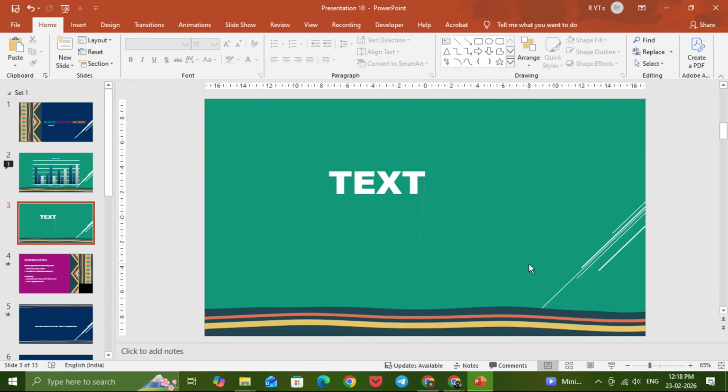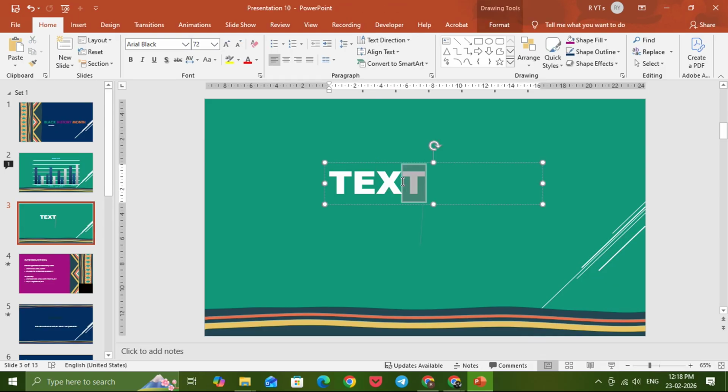Let's jump right in. First, open your PowerPoint presentation and go to the slide that contains the text you want to outline. Click directly on the text box and then select the specific text you want to apply the outline to. You can either highlight individual words or select the entire text box by clicking on its border.